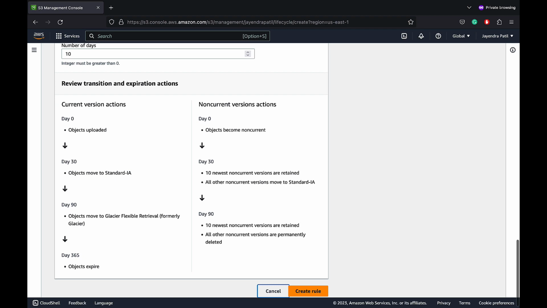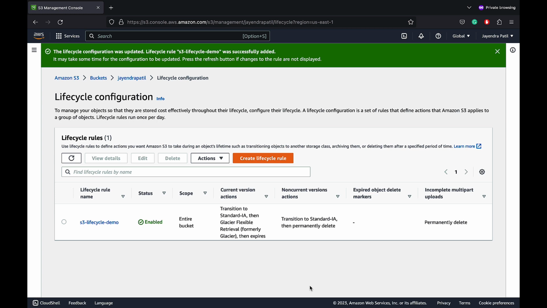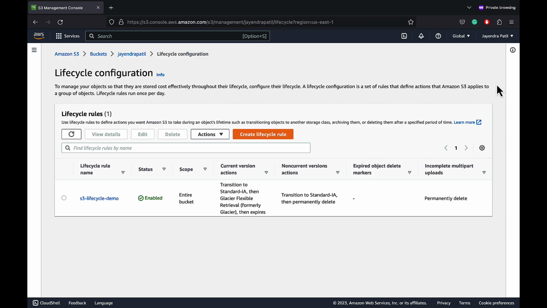We are good with the rule now. Let's go ahead and create our first rule. And our first lifecycle rule has been successfully created. The rules will be triggered automatically by S3 as per the defined actions and the object creation dates. So that's it for the S3 storage classes overview and lifecycle management. I hope you liked the demo. Thank you all.